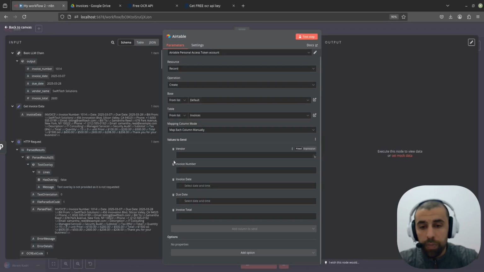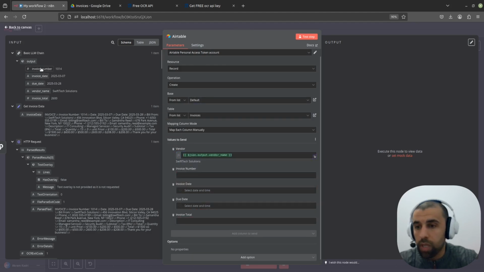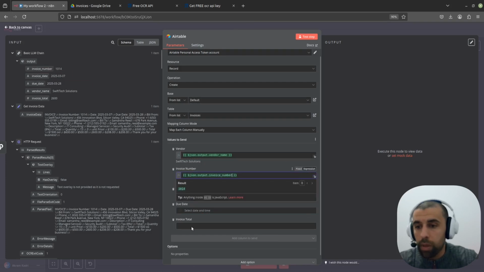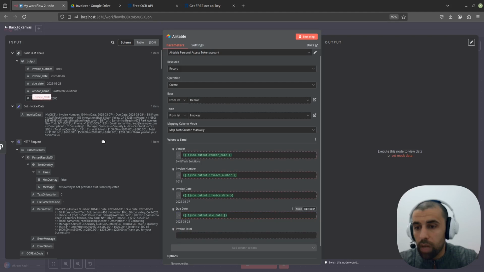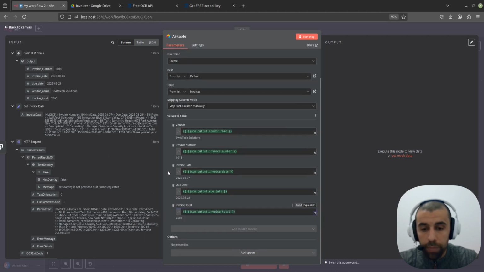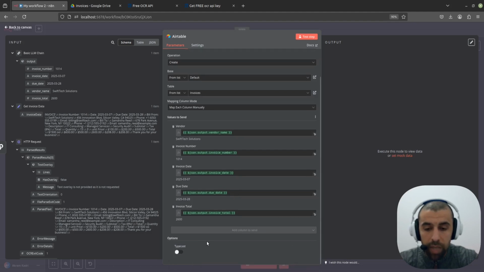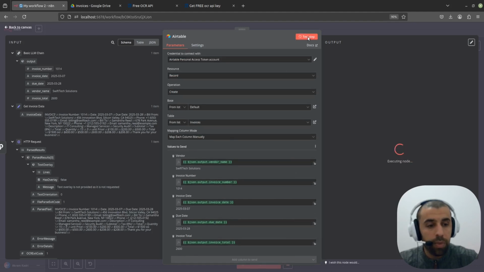Now let's go back here. You see here for the vendor, we're going to drag this variable here, vendor name, like so. Invoice number, we're going to drag the invoice number, and then we have the invoice date, we're going to drag that in here. The due date, we're going to drag that in there, and then we have the invoice total, we're going to drag that down there. And for options, we're going to have to set typecast and toggle this. This is for casting the date format correctly, otherwise the date format is going to cause issues. Okay, now let's test this step.